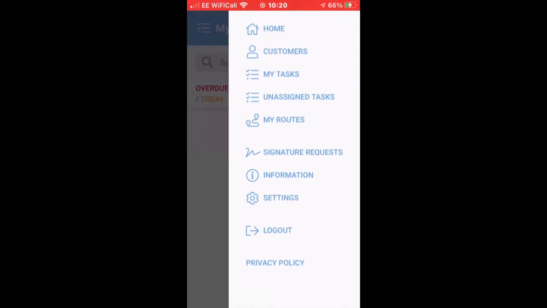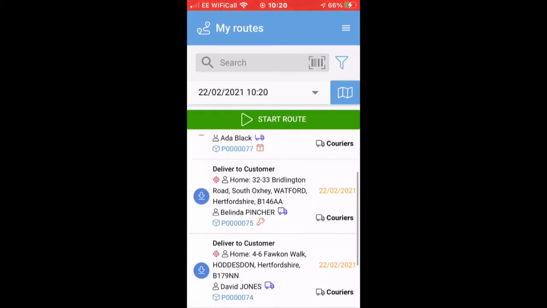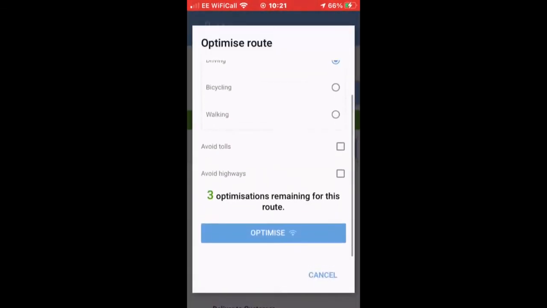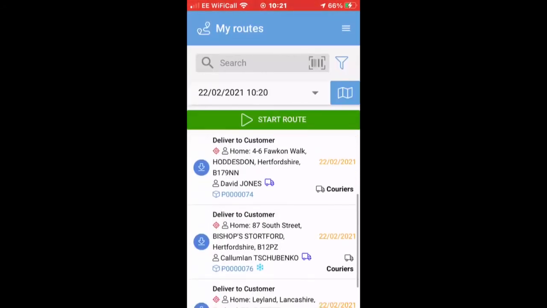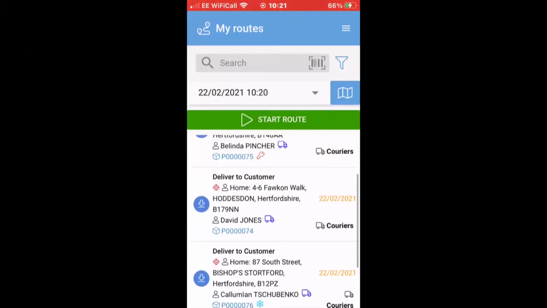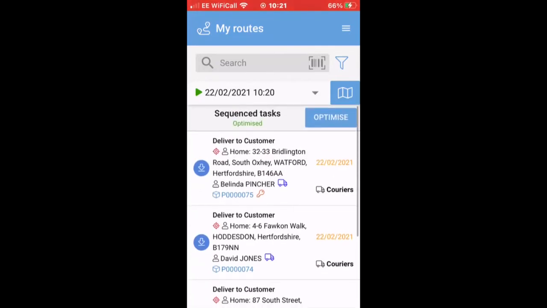So we'll move from my tasks into my routes, and this is where you get the option then to arrange them in the order which is optimized. So there's the 4 tasks there. We're going to press optimize. We'll optimize by driving, and that will now put them in order, or the most optimized way to do this, from the start point to the end point. And by telling the system start route, that's where we can begin driving and delivering to patients.